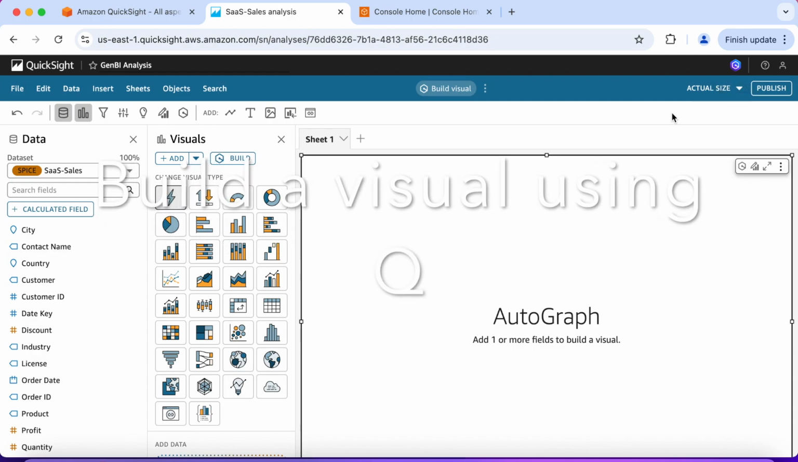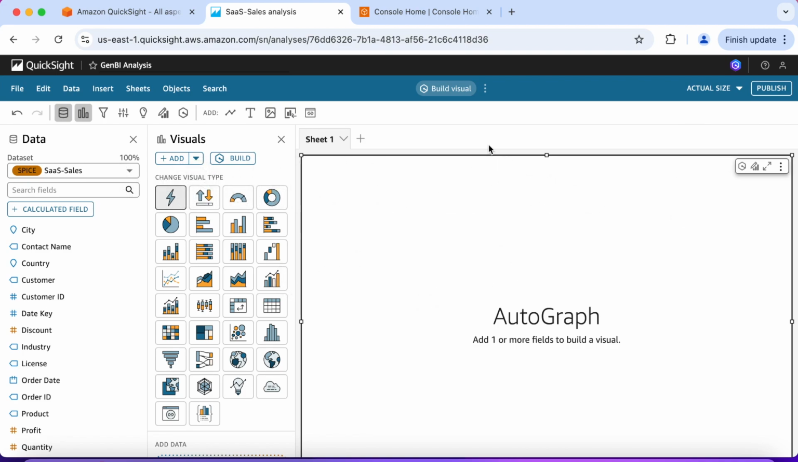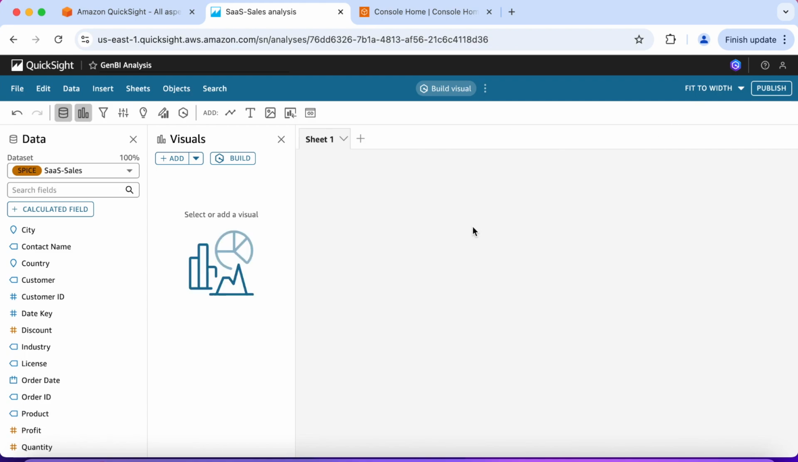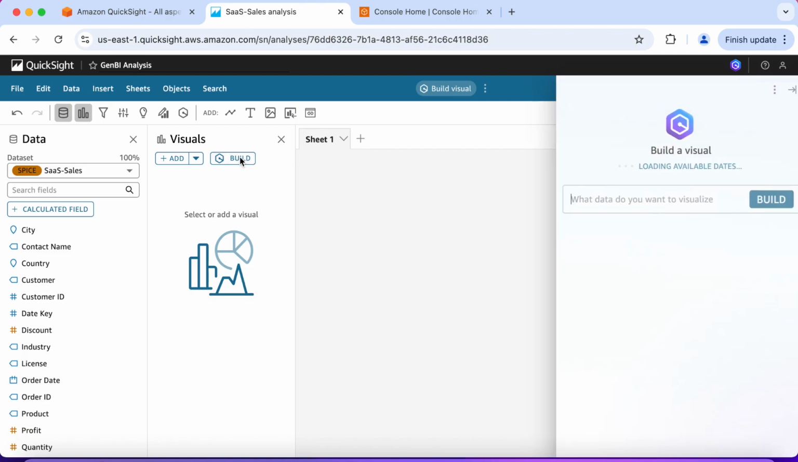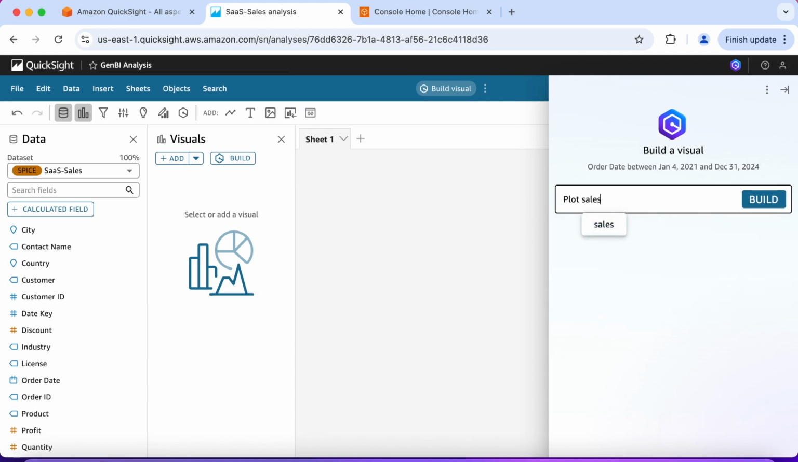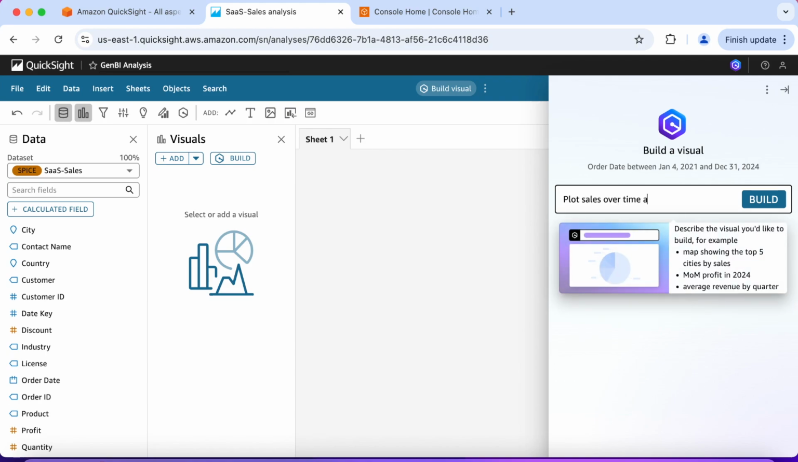So under visuals, let's build a visual using Q, but I'm going to change the size to fit to width. And the ellipsis, I'm just going to delete that. And let's build it using Q. So as a prompt, I'm typing plot sales over time at month grain, color by segment. Plot this as a line chart.